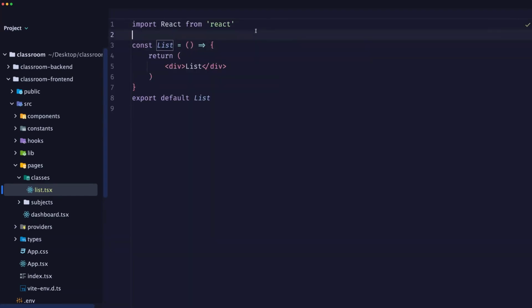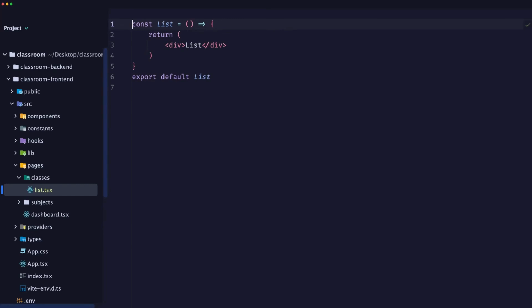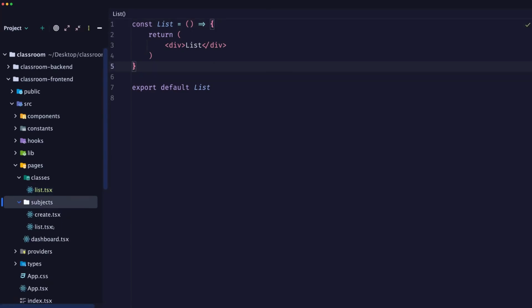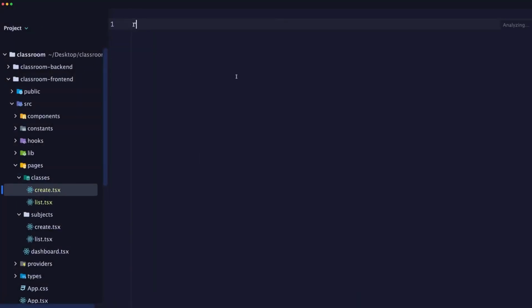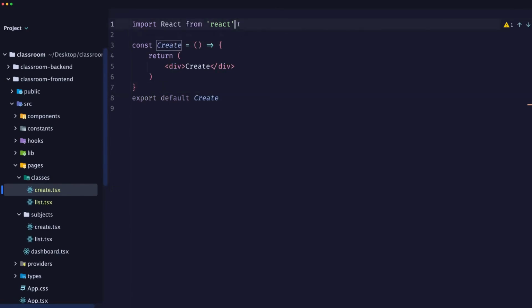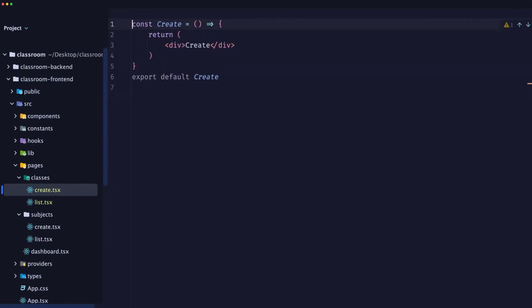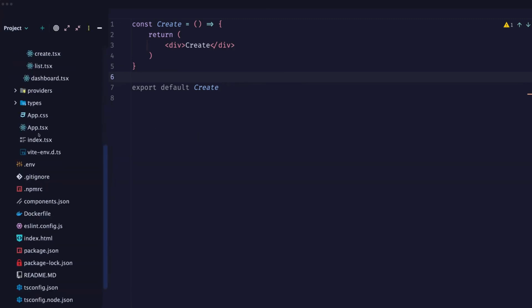You can run RAFCE to quickly spin it up, and it'll work in a similar way as with listing the subjects. Then we can create a new route component under classes, but this time it'll be create.tsx, and you can also run RAFCE. This is going to be responsible for rendering a form through which we'll create a new class. Now we need to define the class routes and use these components within app.tsx.